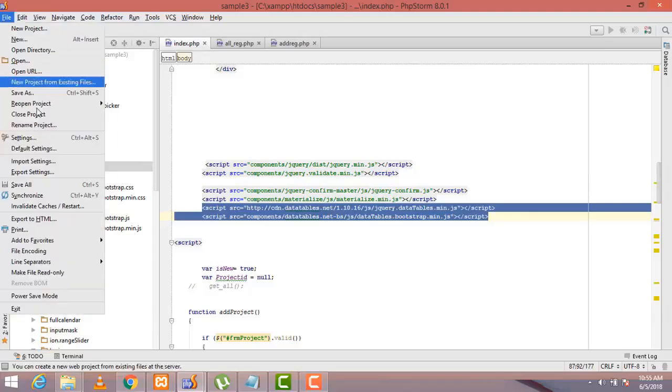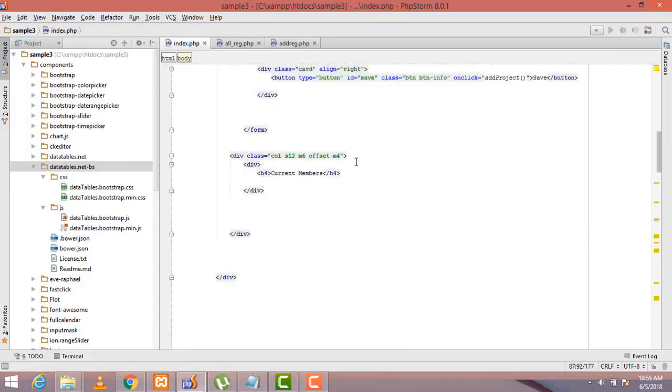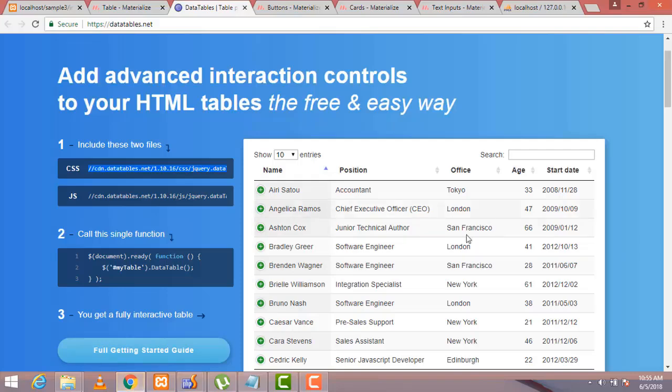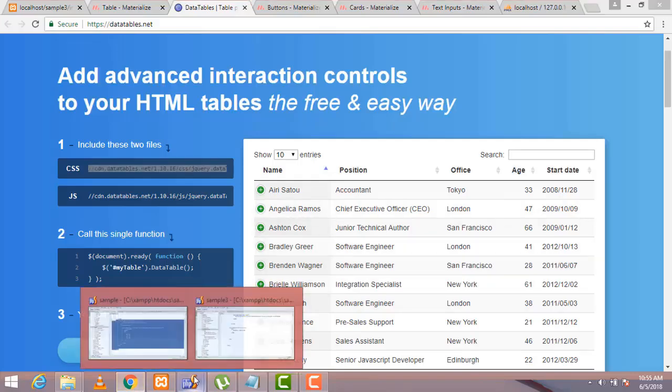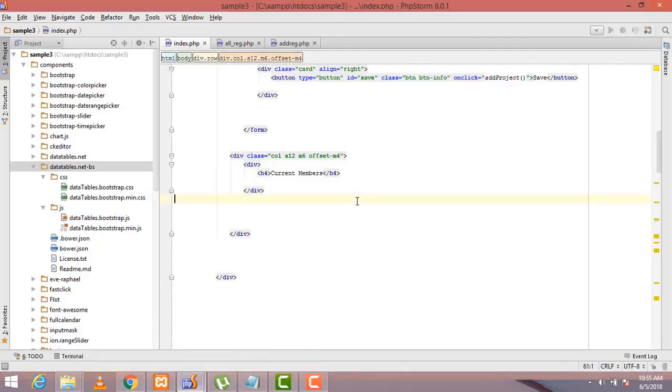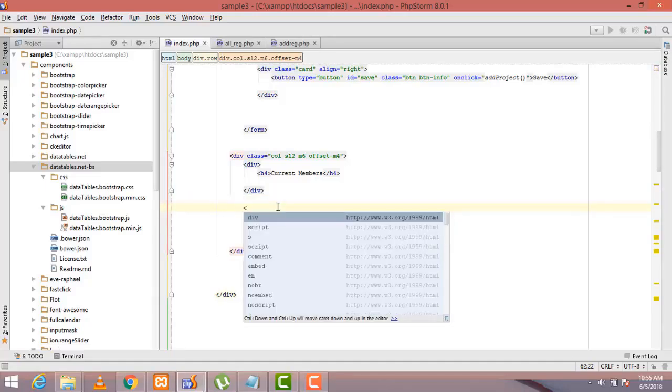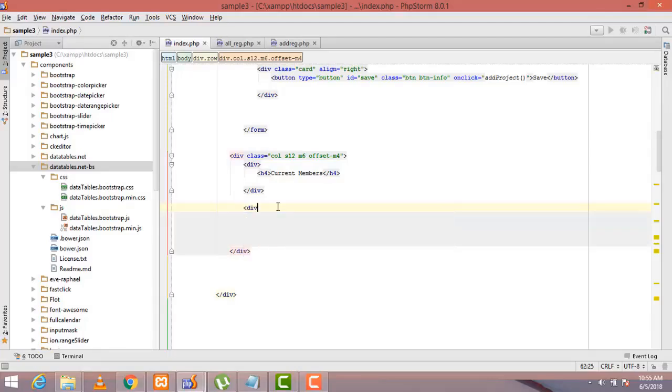Now you will be able to use our data table. You have to call these plugins, then only you can use them. Okay, now after that your heading will be successfully named. Now under the heading you have to view the table, so you have to create another div.